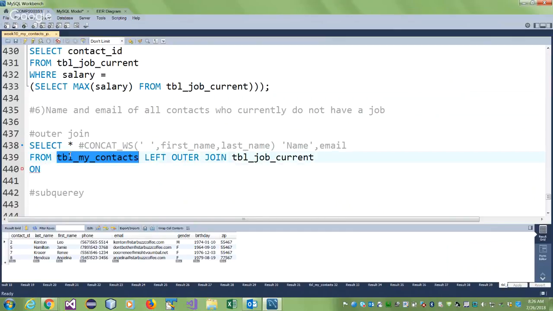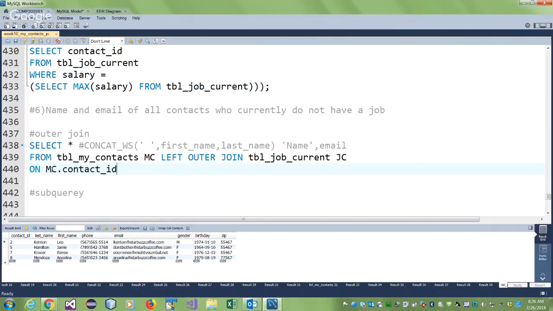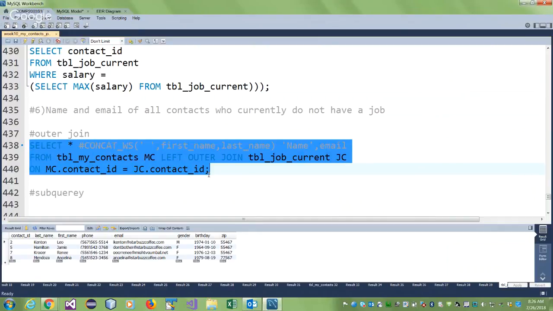So take your table, my contacts, give it a name maybe. You don't have to. Job current too. What does it save you? Short names. MC.contact ID is equal to AC.contact ID. Let's only look at this first. Let me say everybody in my contacts says hello to everybody in job current.